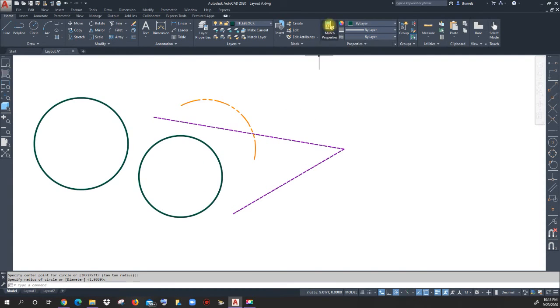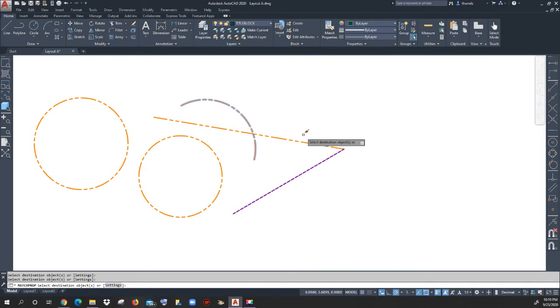Right here next to layer properties is match property. If you click this, you pick what you want your layer to be, and then you pick what you want the layers to change to. See?